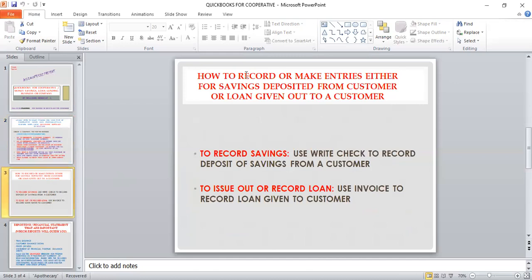So, a quick one: how to record or make entries either for savings a customer is depositing or a loan you're giving to a customer. For savings, whenever a customer saves or deposits money, use the right check register on the home page to record those savings amounts from the customer.